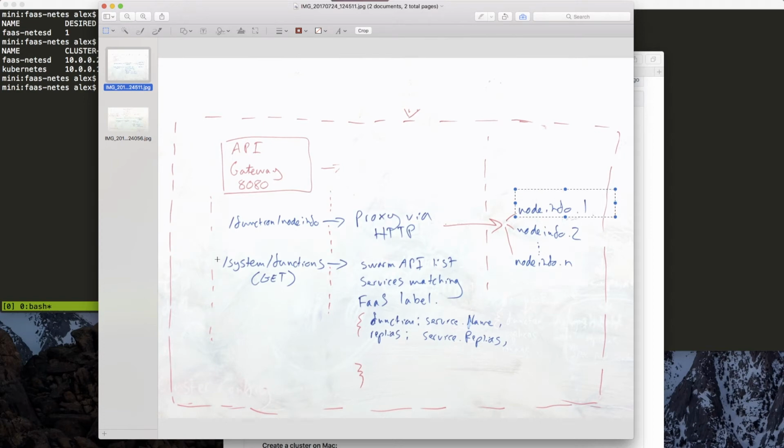We also have routes like /system/functions, which is a GET, and that goes over to the Swarm API and lists any services matching the FaaS label. We then get some kind of JSON back, which has the function name, the amount of replicas, and how many times it's been called.